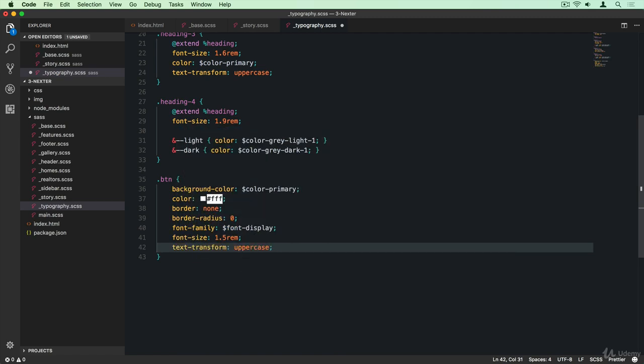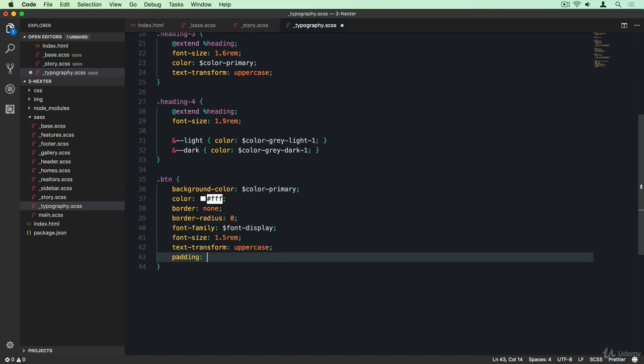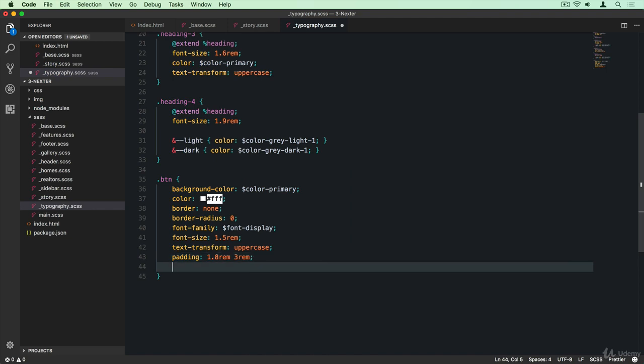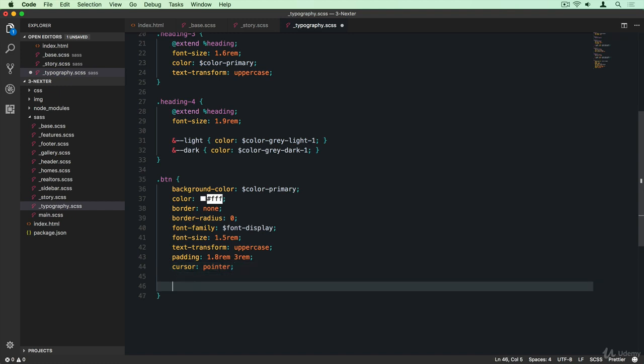So this is nothing new here, maybe just to get some practice for you. Maybe for that it's good. Okay. Then also let's add some padding, 1.8 to top and bottom, and 3 left and right. And again, I played around with these values, and these are the ones that I like the most. Okay, so if you want to take a look at different values, of course you can do that. So we also defined a pointer as a cursor, because otherwise the button doesn't have this hand cursor.